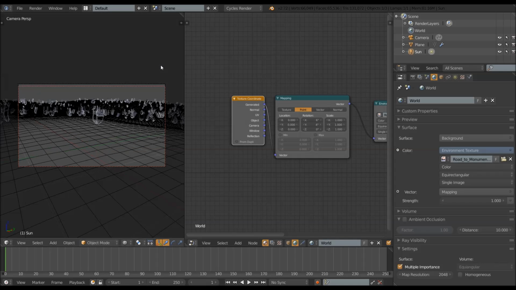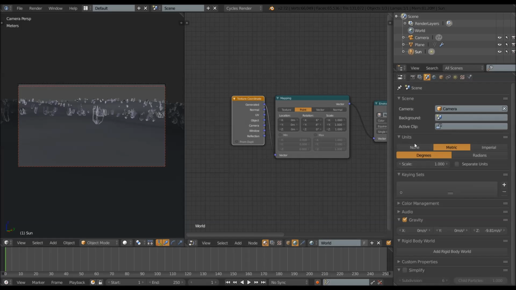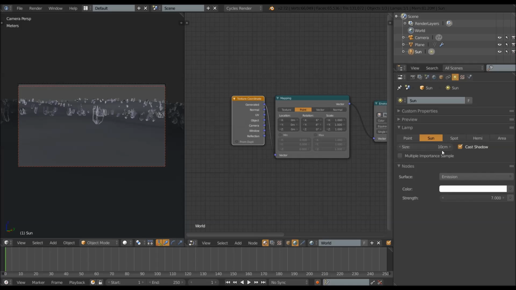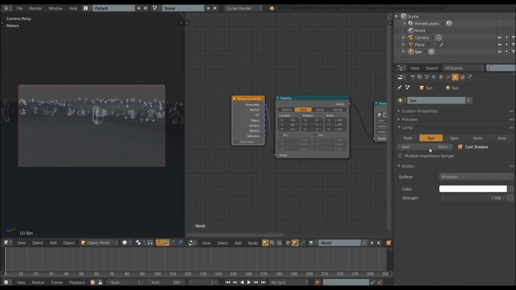Now we're going to change the settings for our sun. So in the lamp panel here, we're going to change the strength to be 7, and the size, before I change the size, I'm going to enable metric on our scene data panel, or scene data, is that what it is? Yeah, whatever, the scene panel. And if we go over to our sun now, you can see it's in centimeters. You can also choose imperial if you use imperial. I use metric, so we have centimeters here. We're going to use 10 centimeters, that's the default.